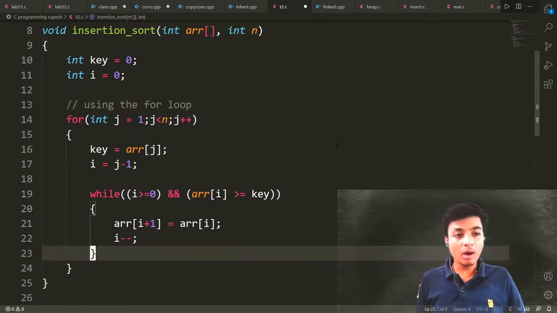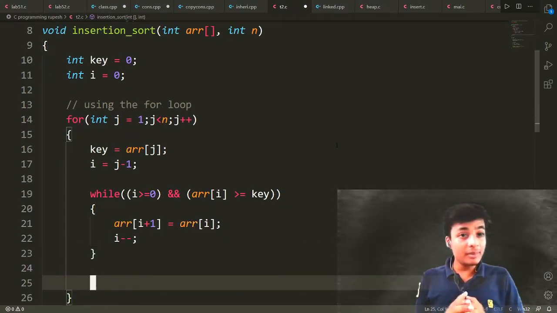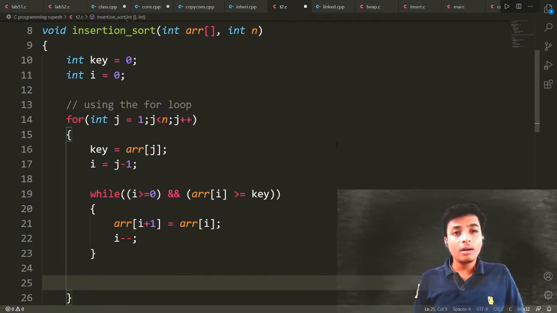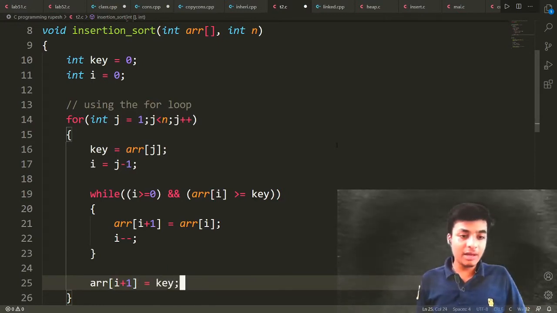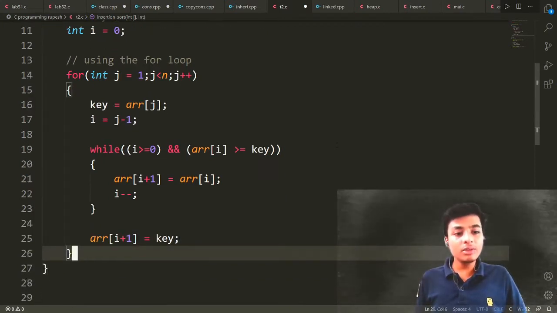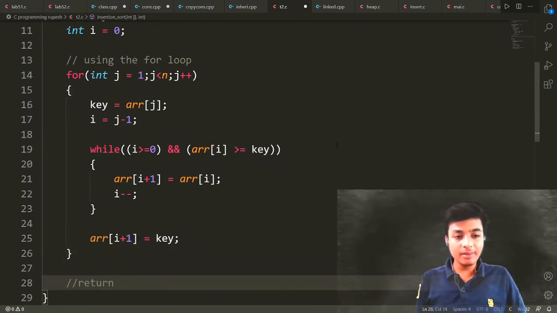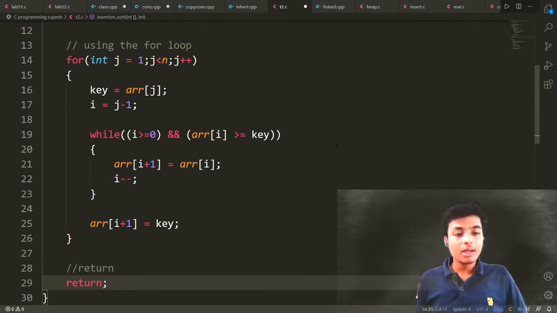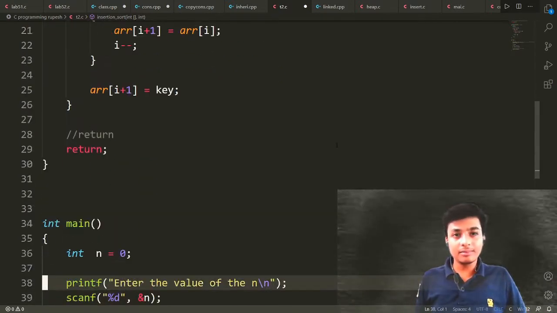And once you come out of the while loop, it means that you have the appropriate position for the jth element of the array, right? And that position is nothing but i plus 1. So you just assign the value of key to array of i plus 1, right? So if you do this and you just do a return here, then you will be able to sort that array.